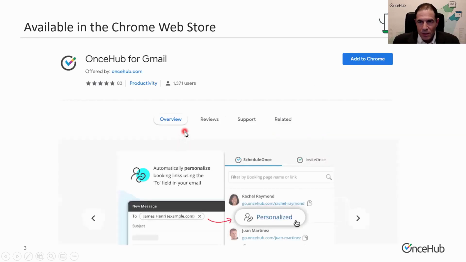So what is OnceHub for Gmail? It is basically a Chrome extension. You can get it from the Chrome Web Store. You can, of course, install it on any Chrome browser and any other browser that uses the Chromium engine, like Opera, for example.